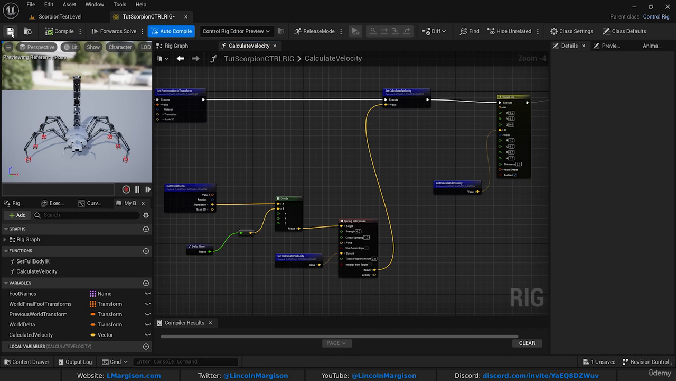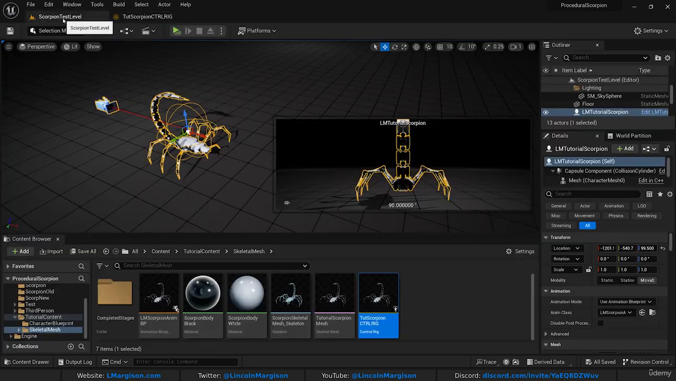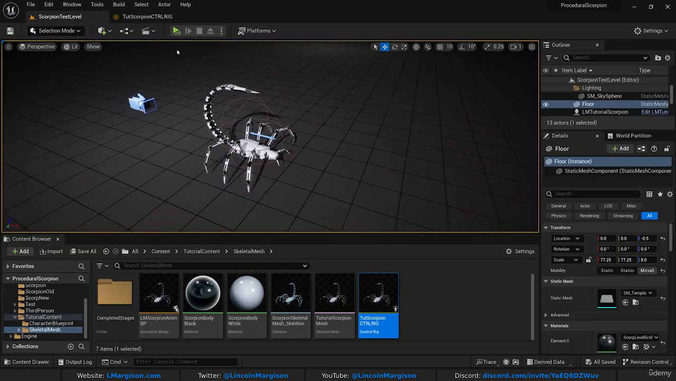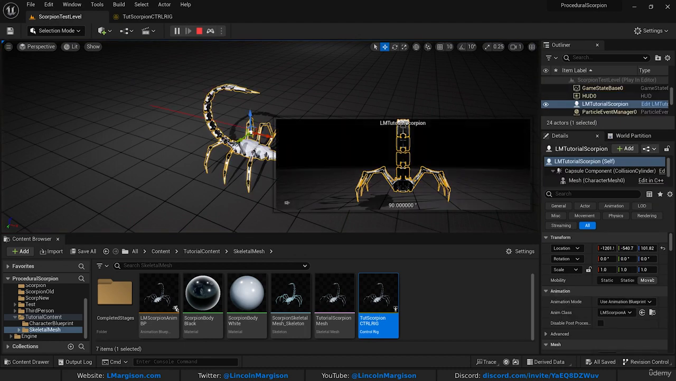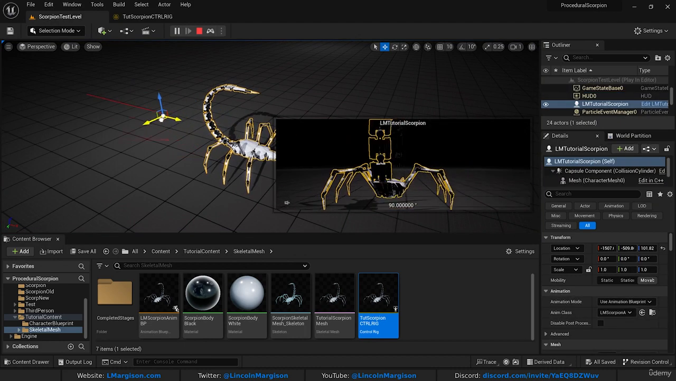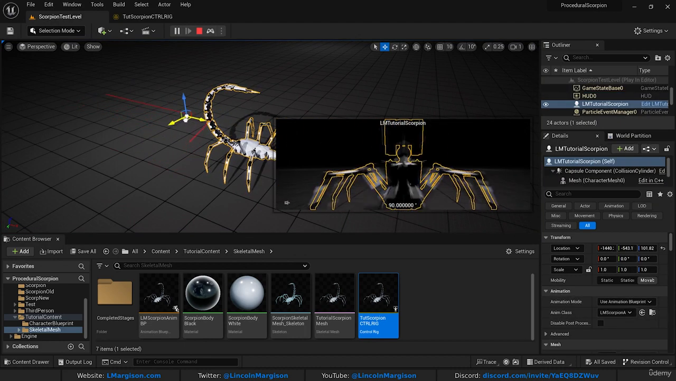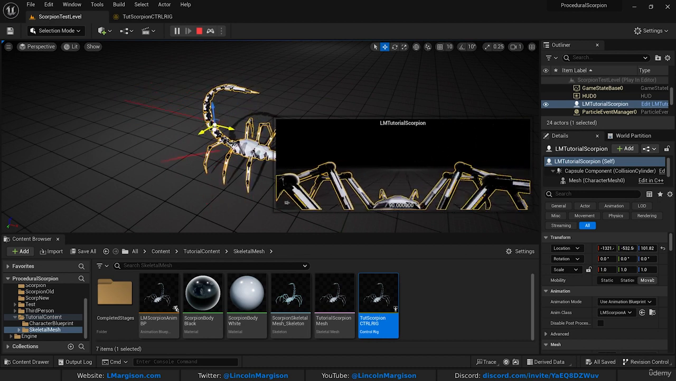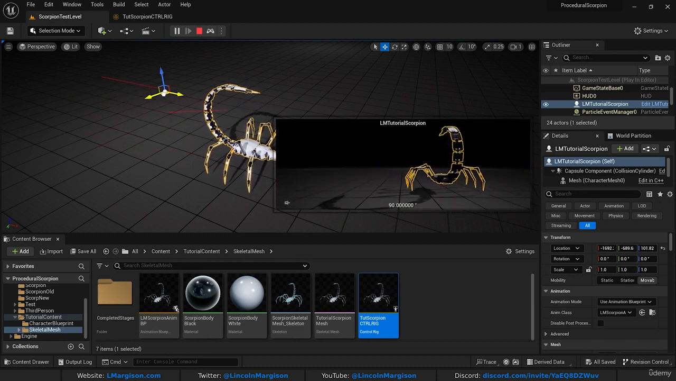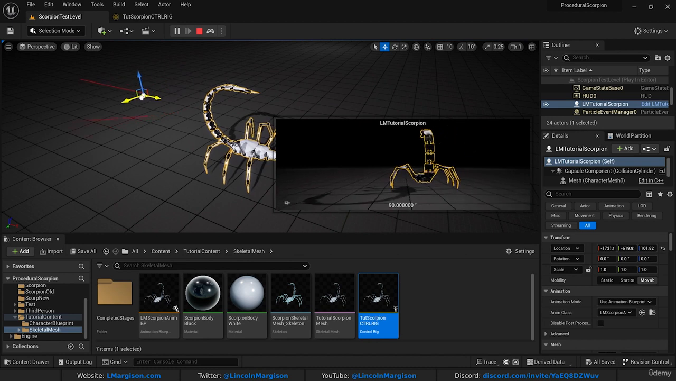And now if we compile and save and go back to the test level, and if we press simulate, now when we drag this around, you'll see that the red line is much smoother because it's smoothing it over the course of many frames to try and reach the target value. And when you stop, you'll see it gradually shortens to 0.